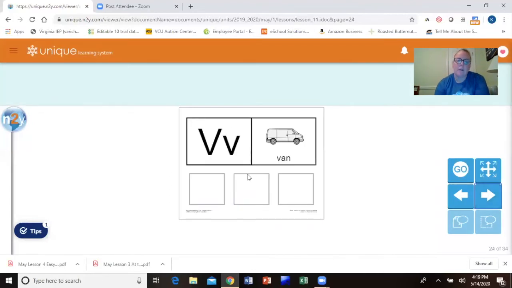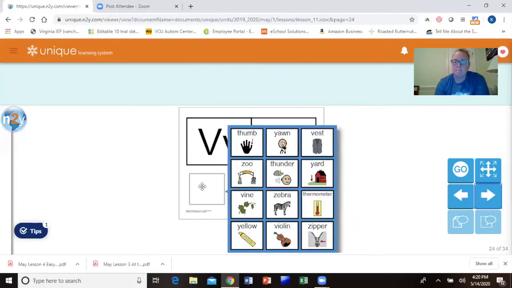All right, now we have the letter V for van. V, van. All right, let's find some words that start with the letter V. If you look in this row, find the word that starts with V. Point to it. If you pointed to vest, you are correct.